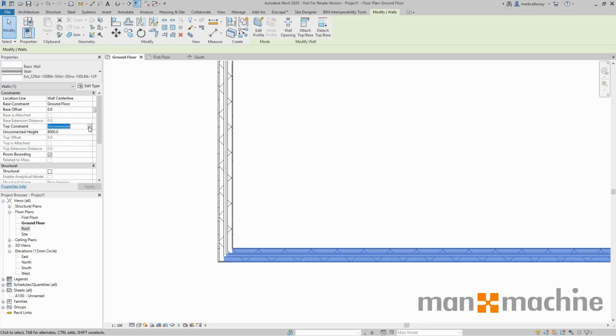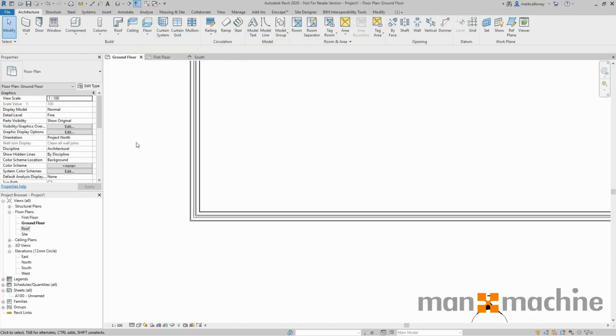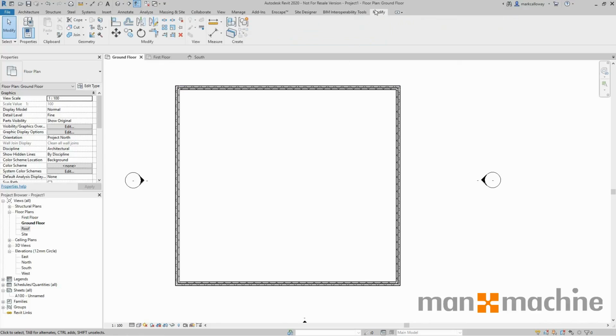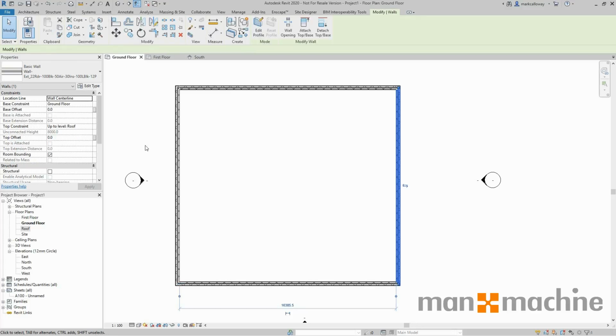So what I can do is I can change this from unconnected to roof. You can see the height is now grayed out. That's because it's controlled by the height of the level roof. And all I need to do is apply that property to the other three walls. I could select those walls and change them manually, or I can just use the match properties tool. Using that, I can choose the wall that I want to apply the properties from, and then click in the three remaining walls. I should find that they've automatically updated the properties.